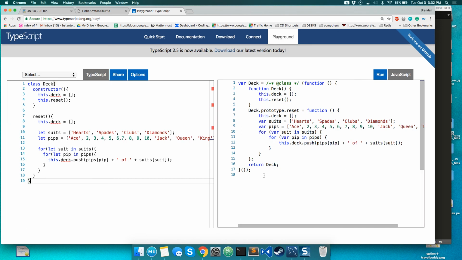It's turning it into the exact same code that it was before, right? In fact, this code is a little bit weird in the sense that it's wrapping everything in an immediately invoked function first, but it's still doing the same behavior. It's creating the deck in one function call. It's creating the prototype outside of the deck definition, right?